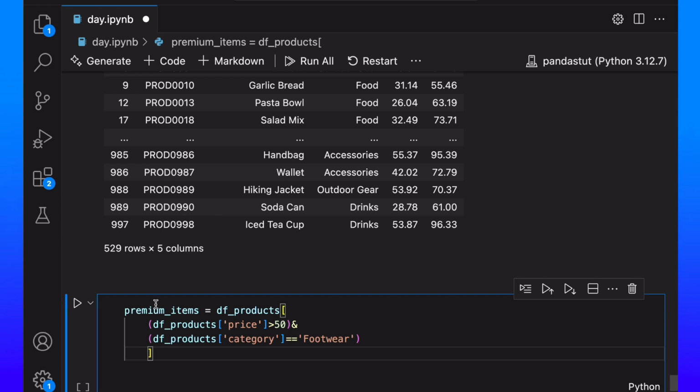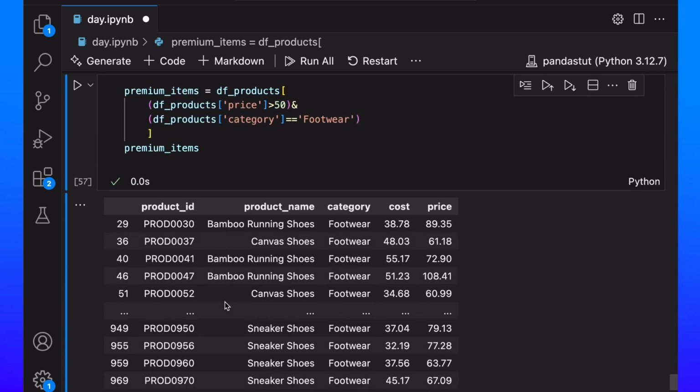Now let's go ahead and see how premium items looks like. So I'm going to have that over here, and you can see, yes, it's working. We have category as footwear and price is greater than 50. So we are just doing basic filtering at this point, and you can use and or, similarly to how you would be using it in typical coding. Also remember parentheses are crucial for grouping.